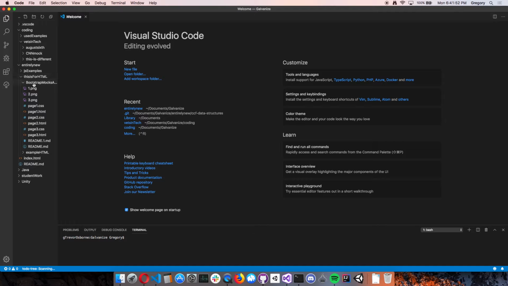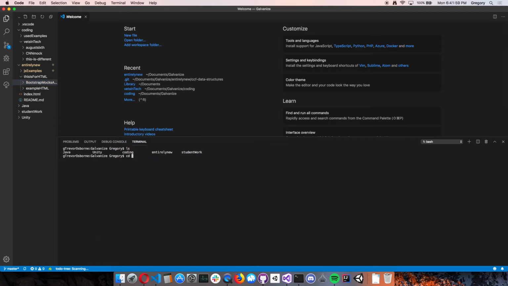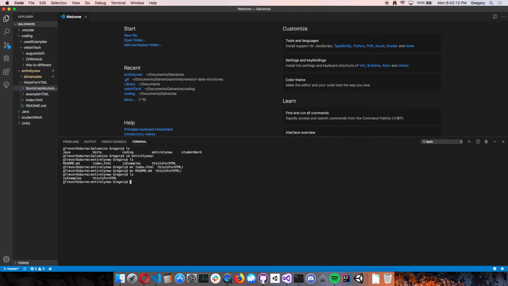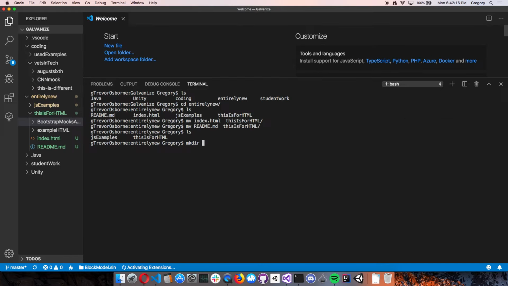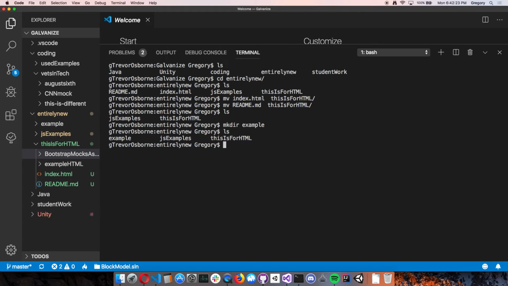Let's see what's going on here. So I'll just create, real quick, an empty file. Let's move index.html. Let's move readme too. Okay, so I'm going to make a directory called example. So now I have this new folder called example.